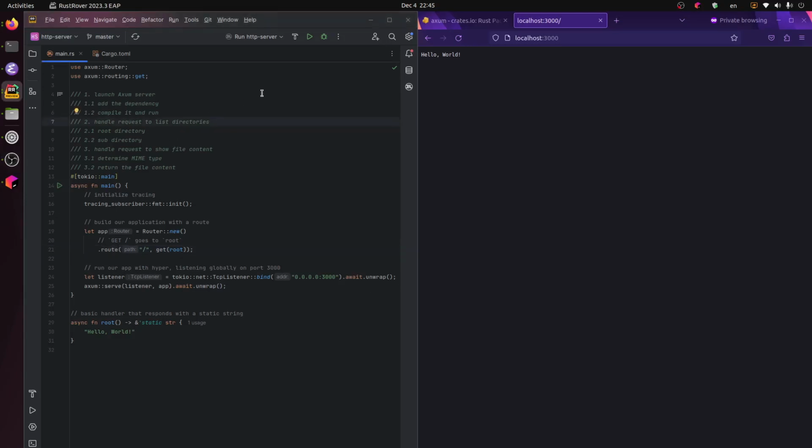So far, we have finished our first task. We have launched the Axum server by adding the dependency of Axum. We also compiled and run the Axum example service. It's time to start the second task, to handle requests to list the directories. There are two cases. One is to handle listing the root directory. The other is to list the subdirectories.